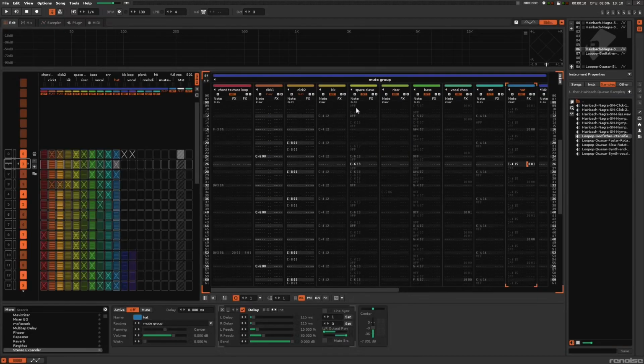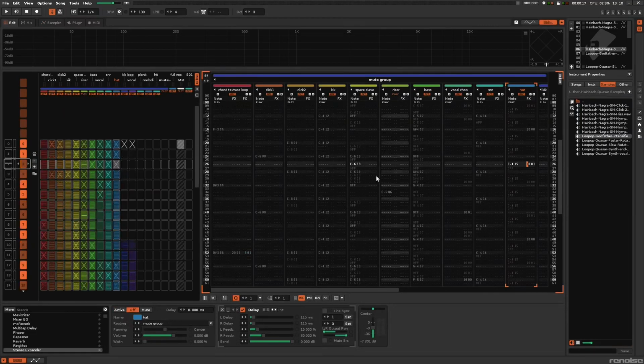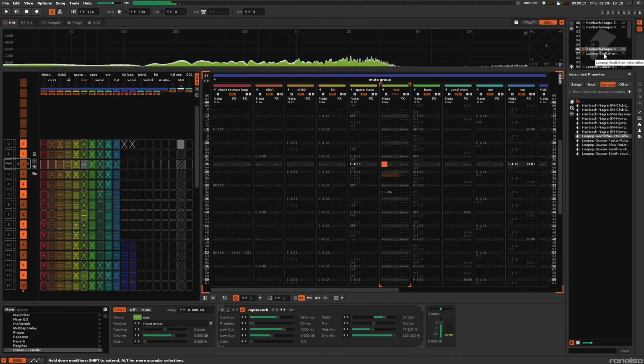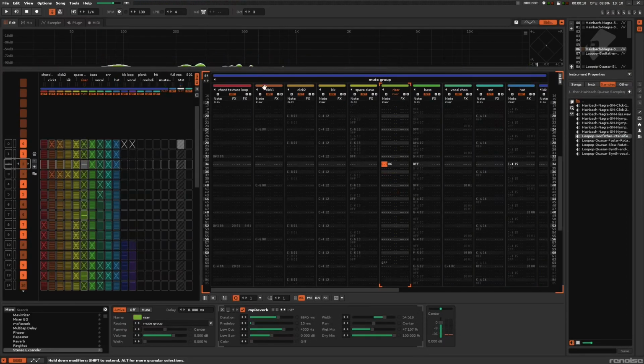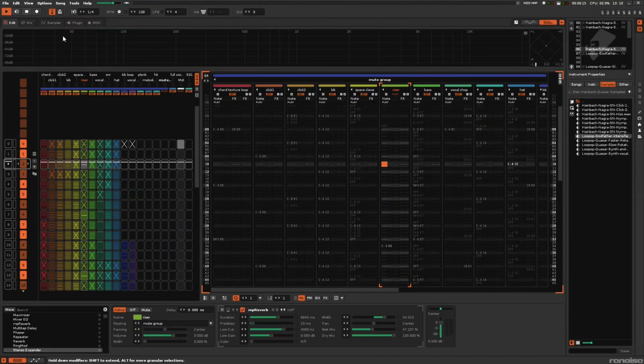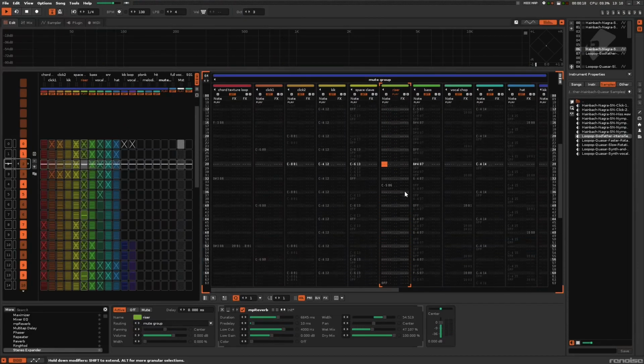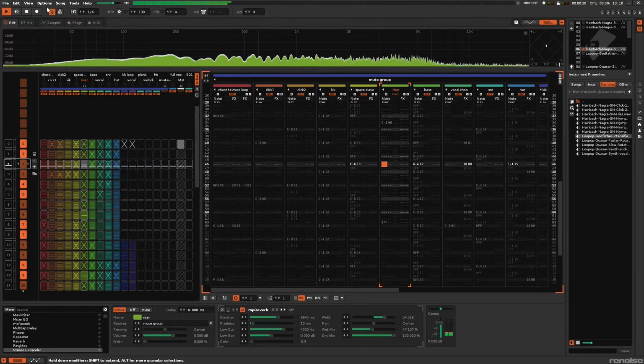And next up, we have this riser. It's based off of this sample. A little bit of reverb applied to it. That's the little riser that happens every so often, a bit of a build-up.